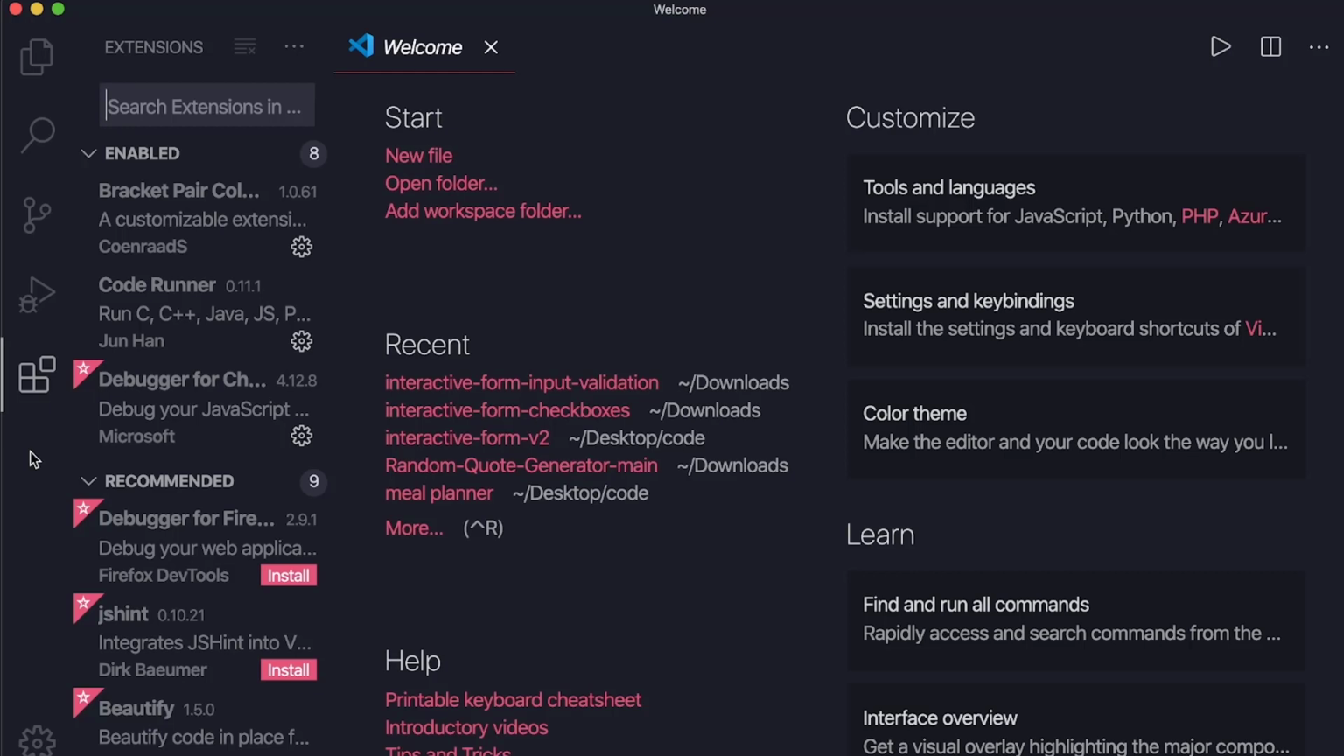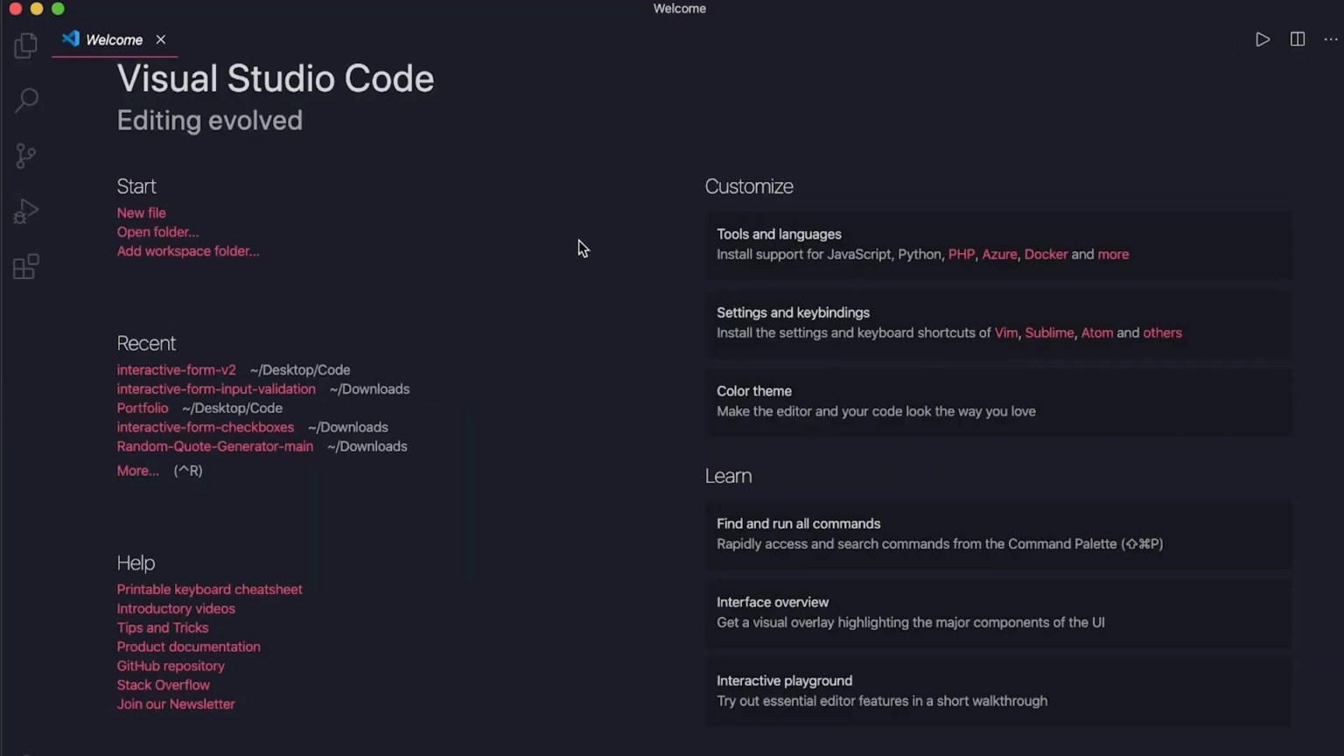In our next section, we're going to talk about how to set up your project. The importance of your project setup is often underestimated when learning to code. Let's take a look at a couple ways to get started with a new project. At the top of your welcome page, click New File.